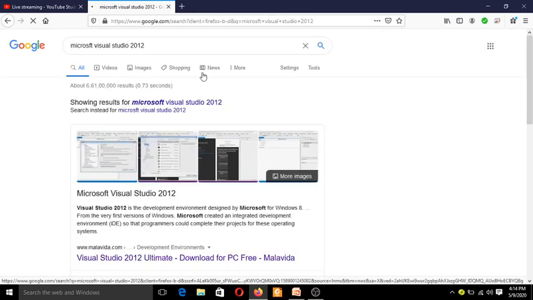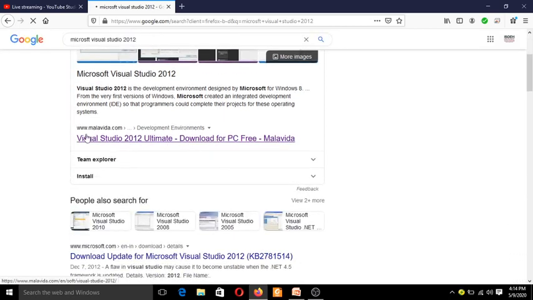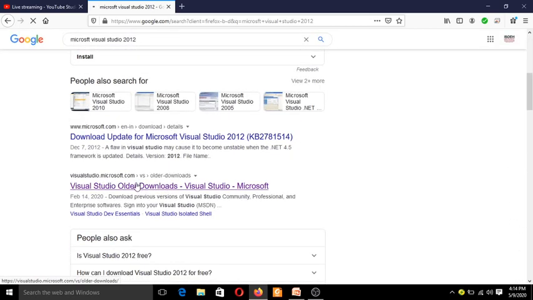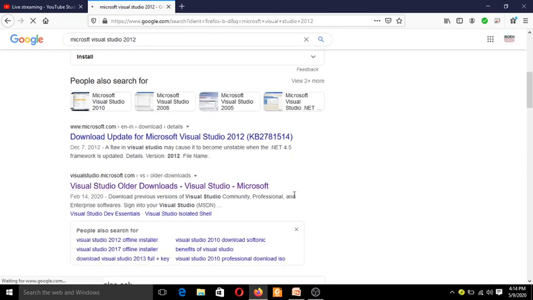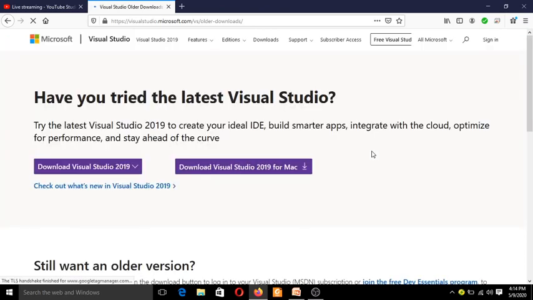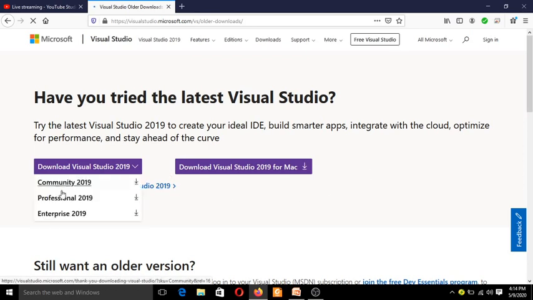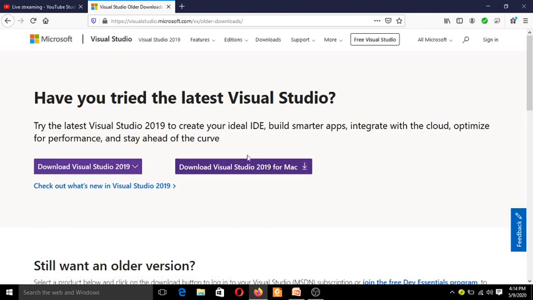There are many versions of Visual Studio here. I'm going into the Visual Studio older downloads page, so we can find each and every version of Visual Studio here. Also, you can go to the official website, where you can find Visual Studio 2019, I guess. The Community version is free. The Professional or Enterprise version, you need to pay for. Also, you can download it for Mac.